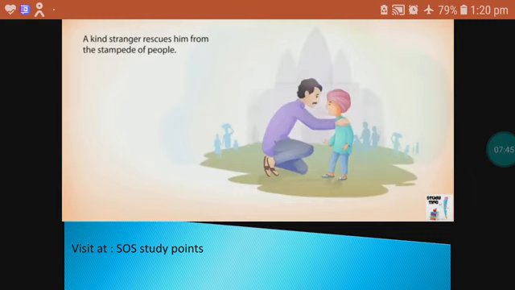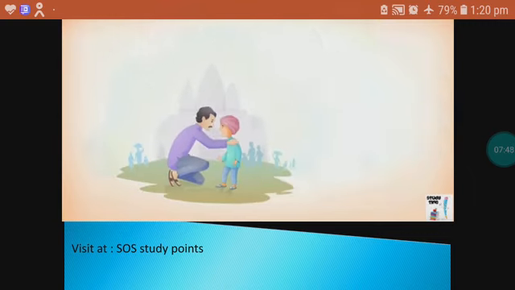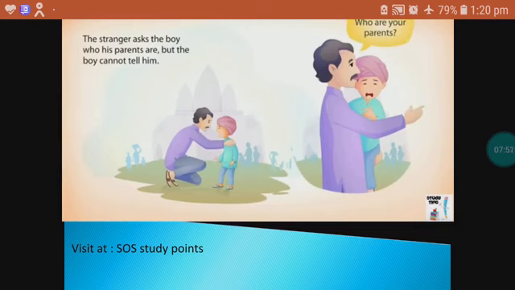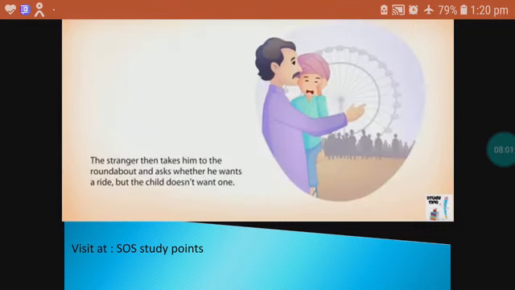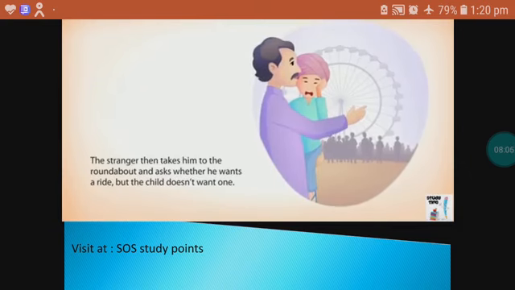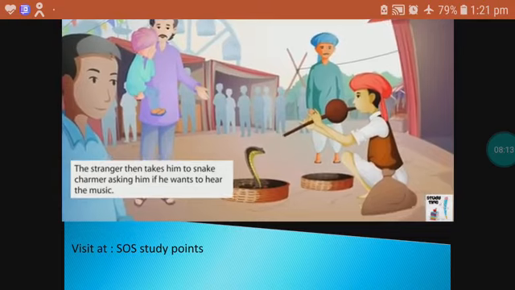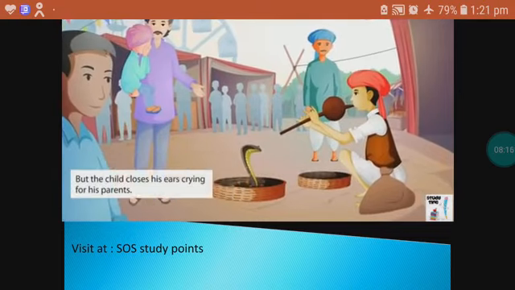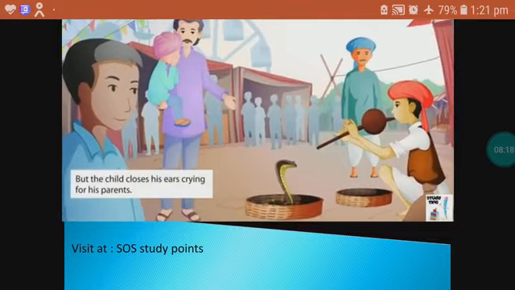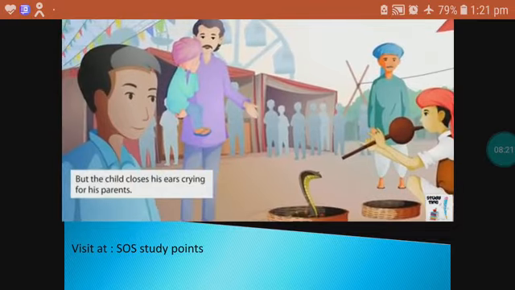A kind stranger rescues him from the stampede of people. The stranger asks the boy who his parents are, but the boy cannot tell him. He only repeats that he wants his mother and father. The stranger then takes him to the roundabout and asks whether he wants a ride, but the child doesn't want one. The stranger then takes him to Snake Charmer, asking him if he wants to hear the music, but the child closes his ears, crying for his parents.